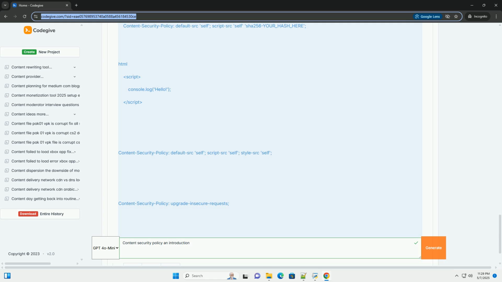Setting CSP: HTTP header versus meta tag. You can set CSP using either an HTTP response header or a meta tag in the HTML. The HTTP header is generally preferred because it is more secure.